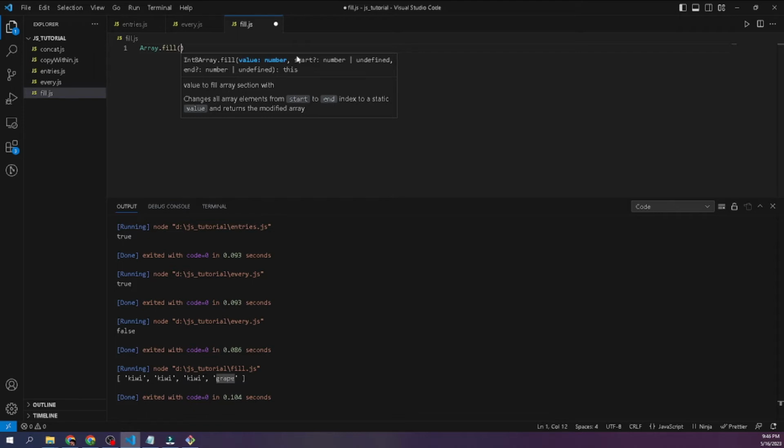As you can see here, the start and end have a question mark. It means this is optional. So for the start, the default value for this one is 0, and for the end, the default value for this one is the length of the array.